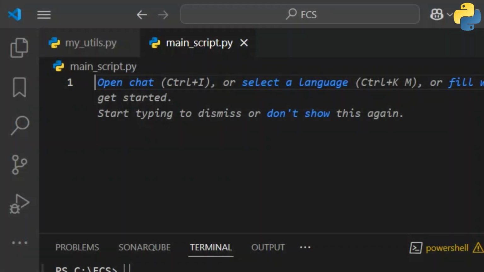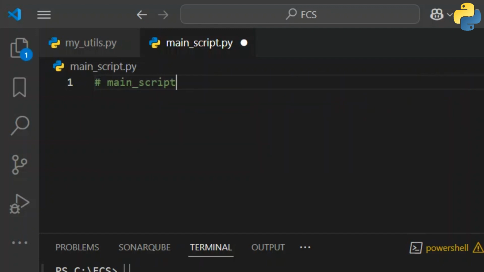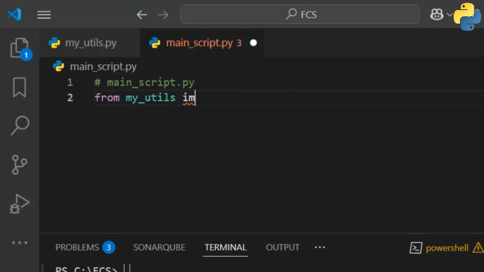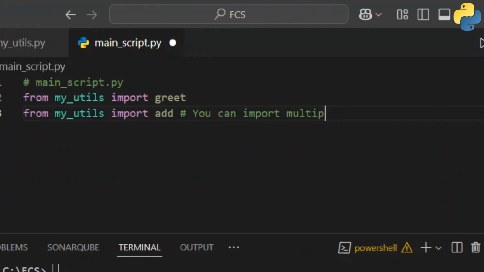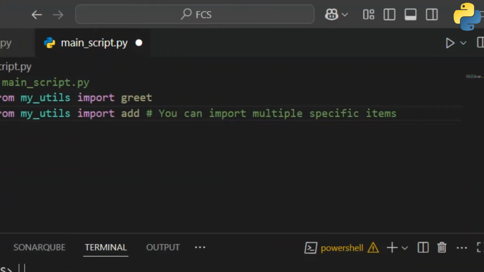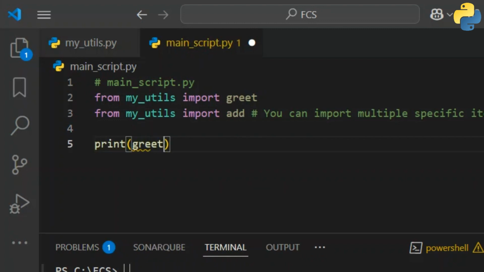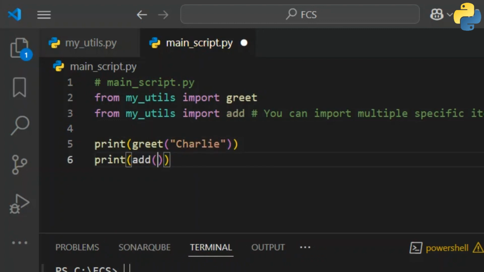What if we only want the greet function and nothing else? We can use selective importing. In mainscript.py, from myutils import greet. from myutils import add. You can import multiple specific items. print(greet('Charlie')), print(add(8, 2)).